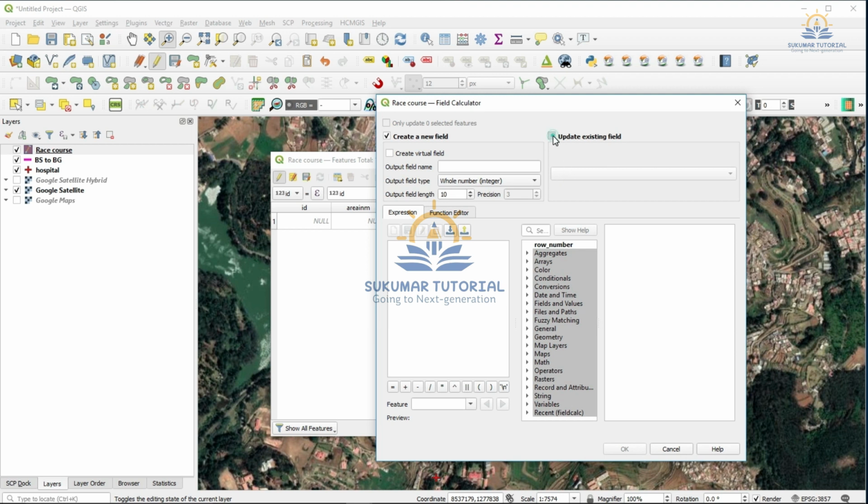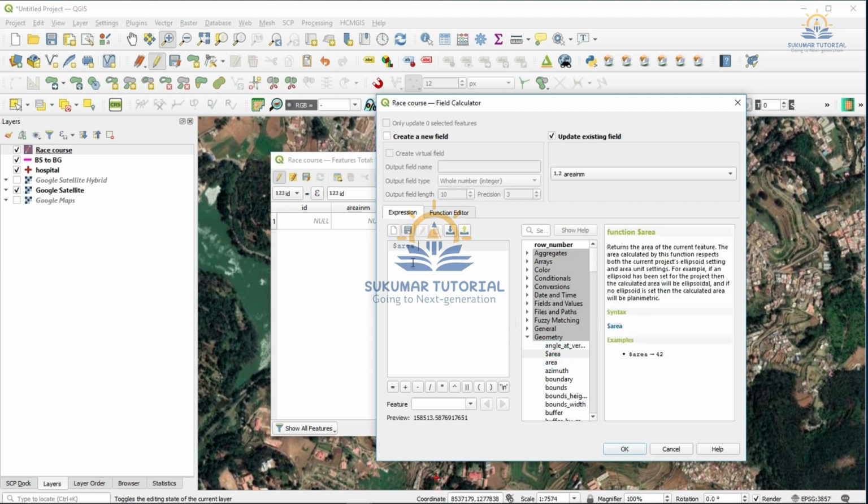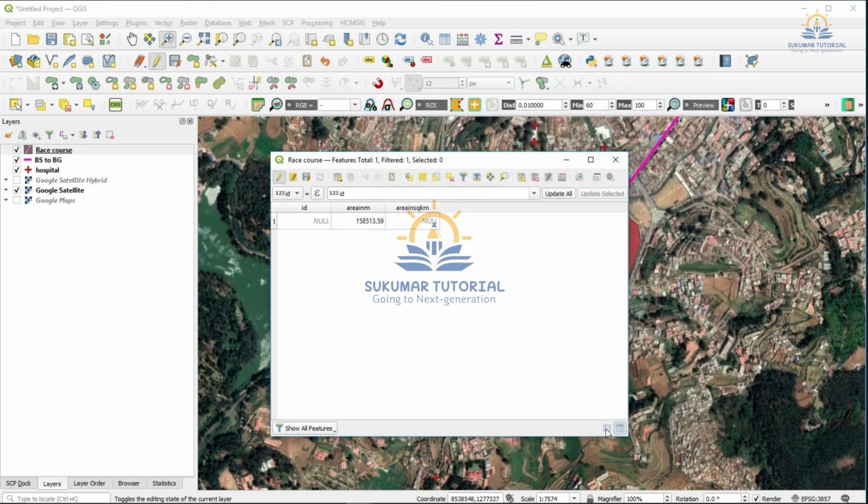Update existing field. Make a click there. Go to area in square meter. I have to add square meter, instead I have put area in meter. So this we have to update. We have to calculate it. Go to geometry. There you get a number of things. There is dollar area and area. For finding out the area, you have to click the dollar area, double click it, just come here, say OK. See, the area has come in square meter here, it has been updated.